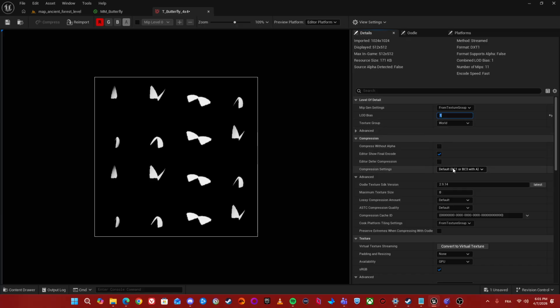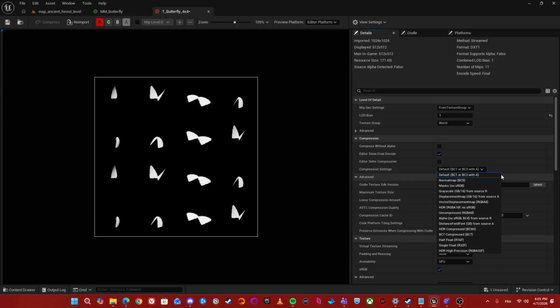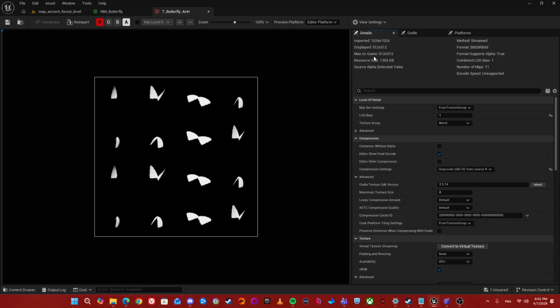And then on the compression settings, compress without alpha. We already don't have alpha anyway. So this one, sRGB and compressed. Well, anyway, you don't need anything else than that. So maybe you can set to grayscale. But then again, it's gonna cost way too much for this. So I'm just gonna leave it by default.